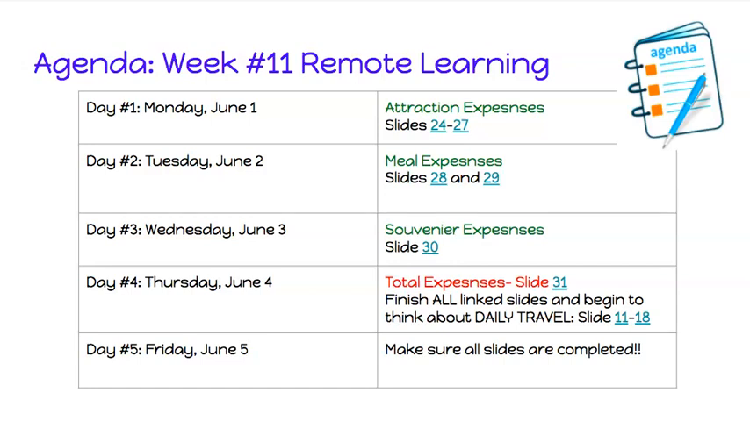Good morning. We are now on week 11, so we are continuing our project. For today, Monday, we are going to work on attraction expenses. On Tuesday, you can work on your meal expenses. Wednesday, souvenirs, and souvenirs are things that you want to buy to remember your vacation. And then Thursday, you are going to find your total expenses, which will be slide 31. You will add it all up. And then make sure all linked slides are done and begin to think about your daily travel.